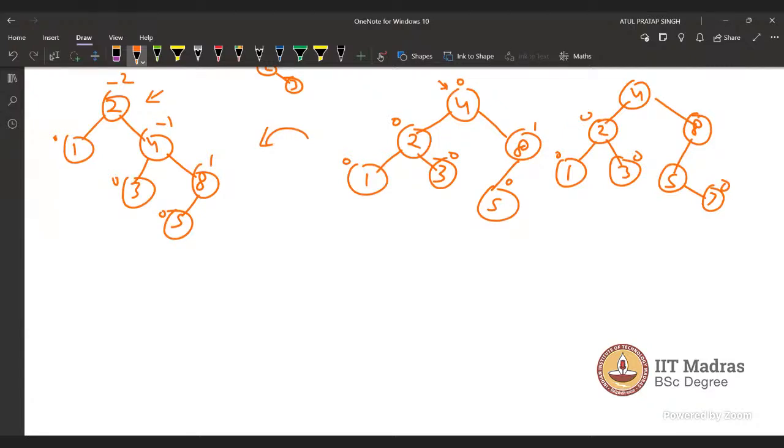So 0. Now this is -1, and this is 2. Okay, so 1, 2, 3, and 2. This is -1. Okay. So now this is another situation, so we will apply the two rotations on this part.